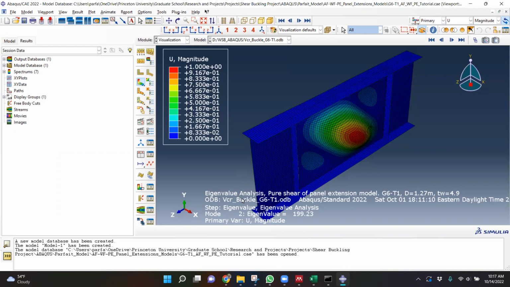This is a second step continuing on from the previous tutorial video, where we learned how to do an eigenvalue buckle analysis to approximate the elastic critical shear buckling capacity of a typical plate girder. Where we ended last time, we had our eigenvalue results. From our eigenvalue, we looked at the first positive eigenmode to look at the V critical, and our eigenvalue from last time was 199.23.